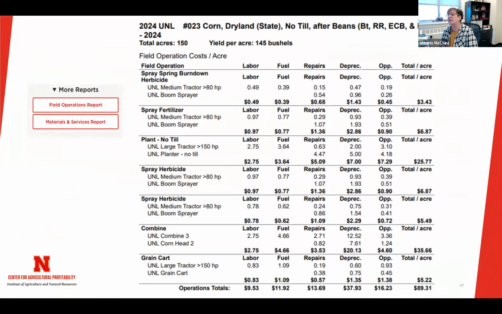Okay. So if you can take a look here, these are the different operations that I've entered into my enterprise. And so again, the labor, the fuel, the repairs, depreciation cost, and opportunity cost of owning that equipment is part of the cost figures here. And you can see in this case, it shows me that my burn down, if I'm doing it myself, and again, I'm showing university equipment, you'd have your own equipment in there, but this is what it costs me per acre to do the burn down, to spray the fertilizer, to plant, and all the way down the line. And so I can see what my operation costs are, per acre.